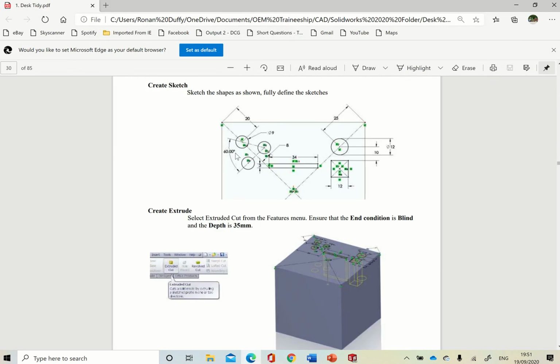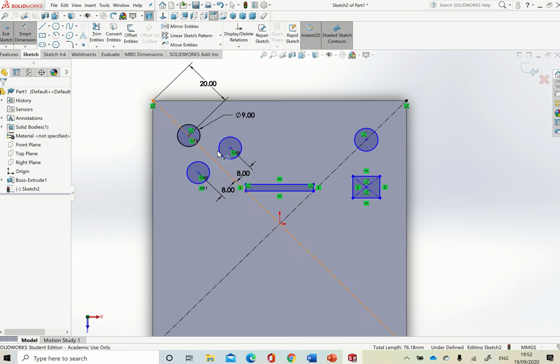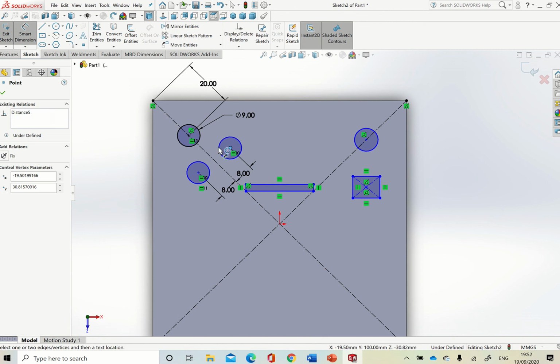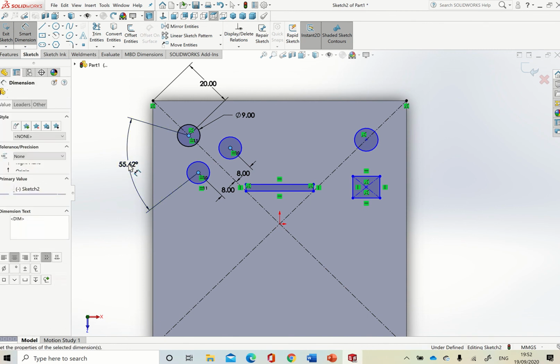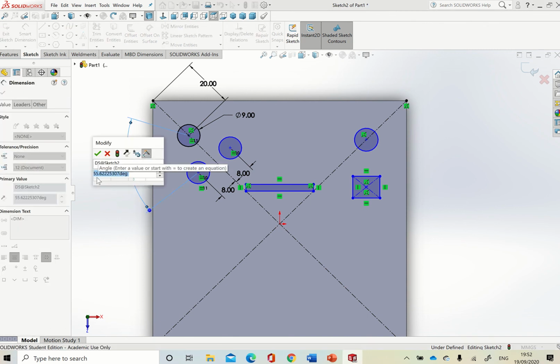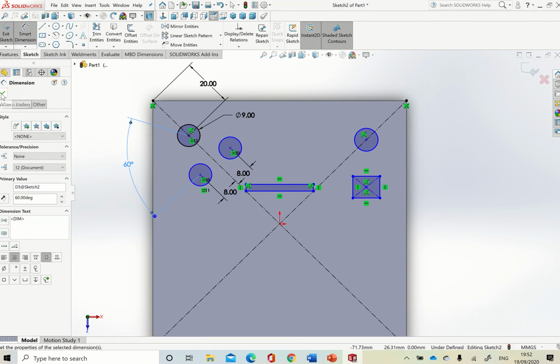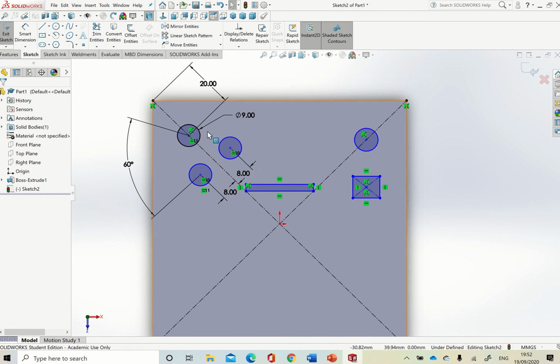So we also are told that the angle between these two circles here is 60 degrees. So I'm going to do that now. Get my Smart Dimension. I'm coming from the base of the angle, highlighting these two, and then it should give me the option here of the degrees of the angle. So as you can see, it's telling me it's 55 degrees, so I want that to be 60. And there it is there now. So I'm happy with that dimension as well. So we've completed these 3 holes here.